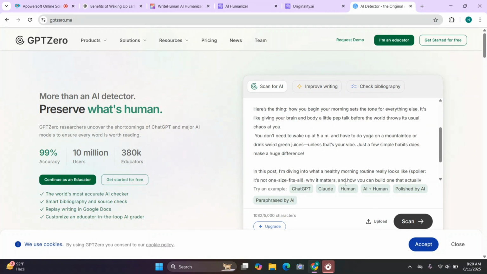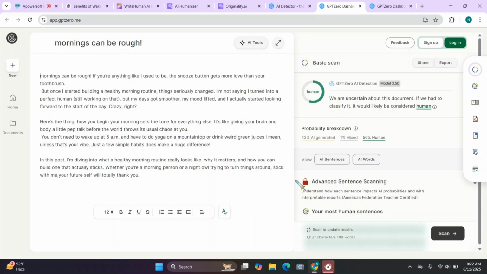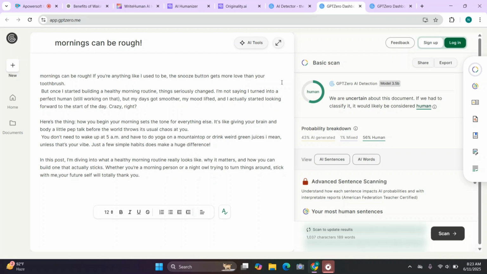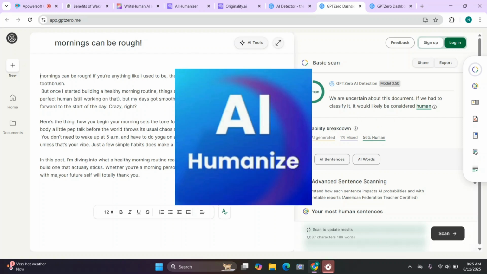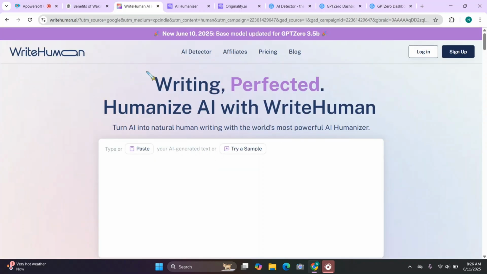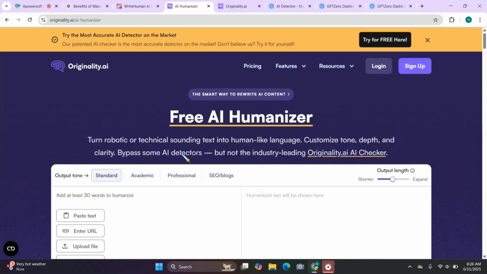And now after all that modification, if you run this through the detection tool, and now as you can see here, my new text is likely 43% AI generated and 56% human. Well, so that is definitely progress, but it still isn't 100% human. So now it's time to go a step further and use AI Humanizer tools to get a perfect text without doing anything. So here I will be using WriteHuman.ai, but you can also use Originality.ai, other free AI humanizers.